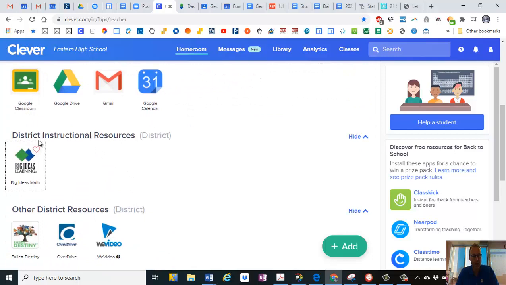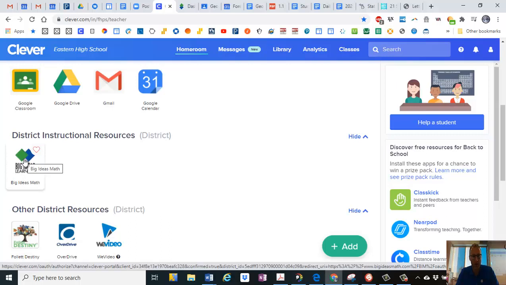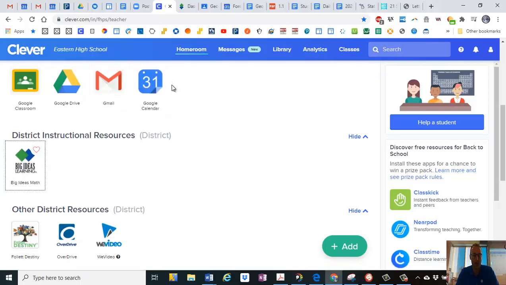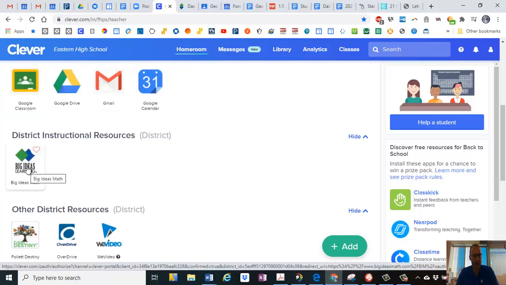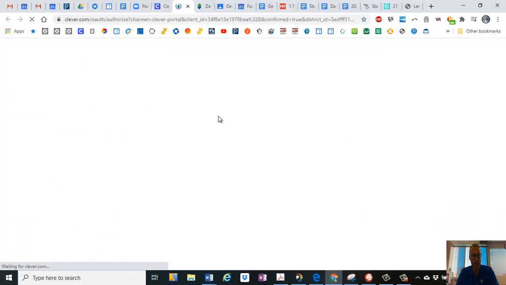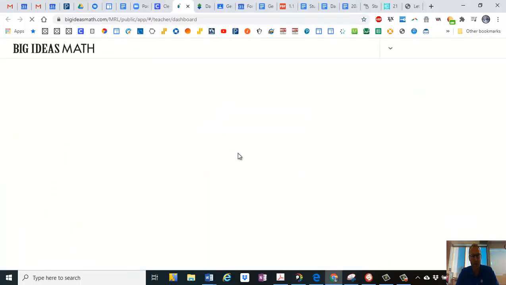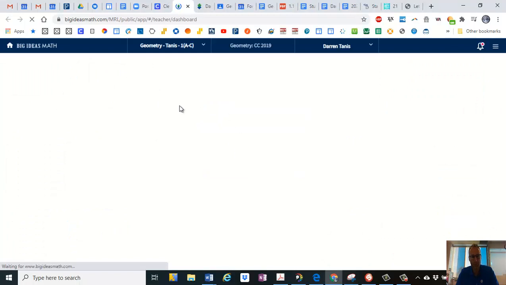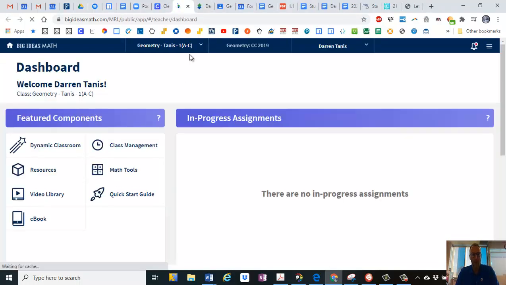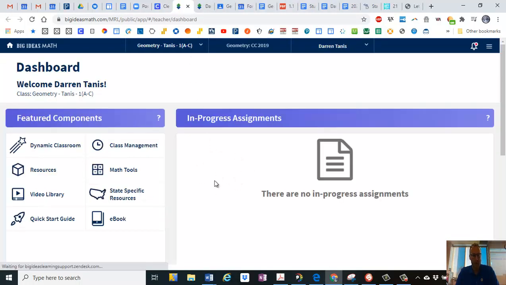And there's a district instructional resource here called Big Ideas Learning. So if you click on that, basically Clever is just a page that sort of bookmarks websites for you. The nice thing about it is it does sync information, and it will automatically log you on. So if you click on Big Ideas, it takes you to a login prompt, and if you click on Login with Clever, it will log you on, but you do want to log in with Clever.